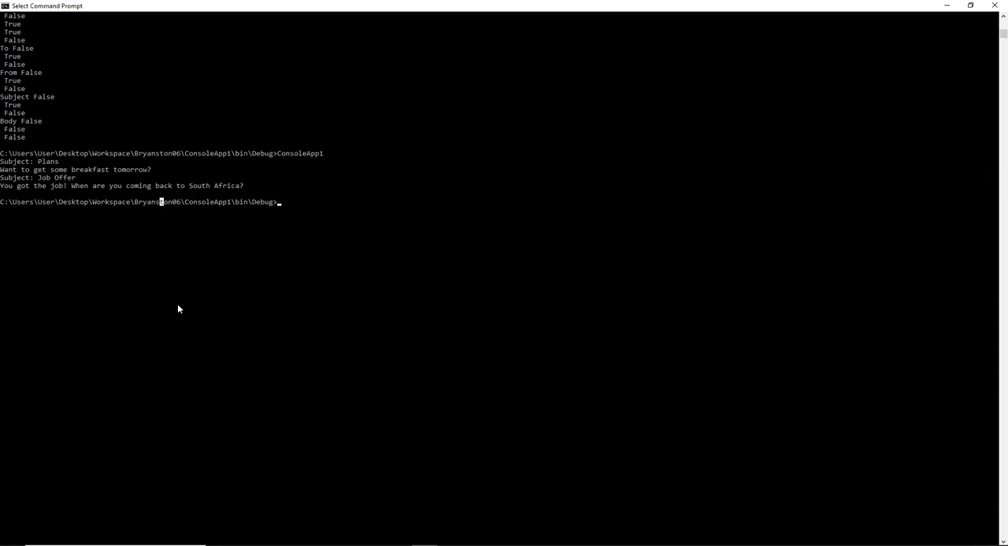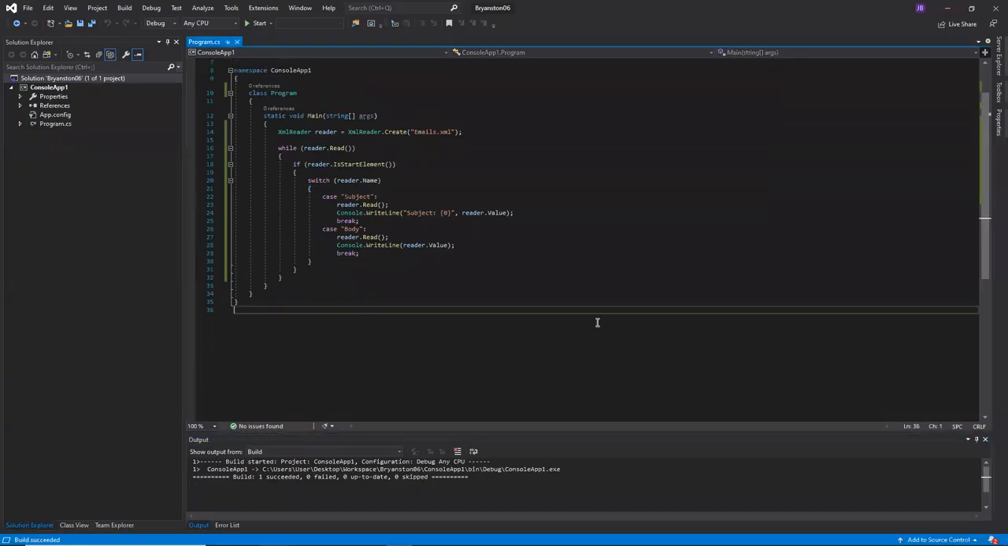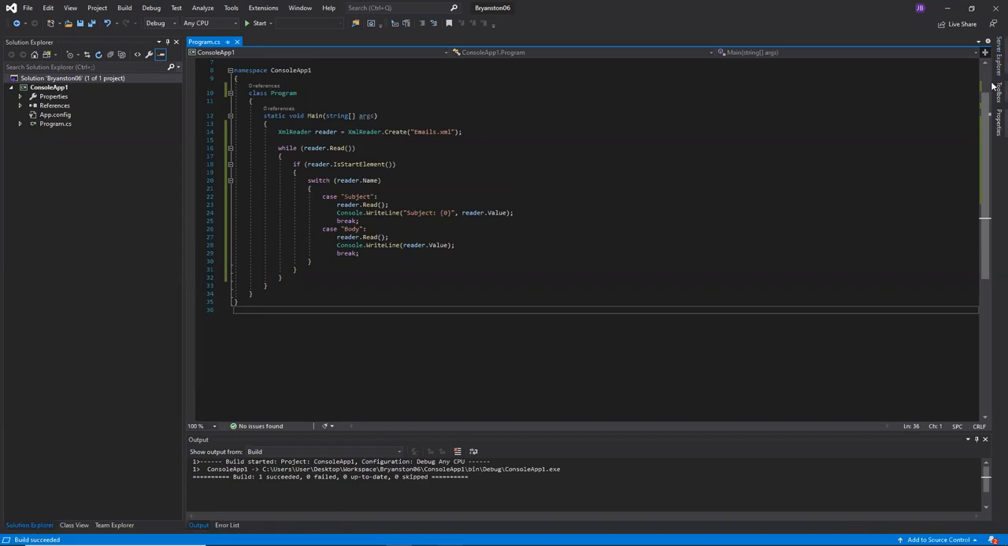Okay. So we've gone ahead and processed that XML document using an XML reader. Okay. We spent a lot of time on this example, but hopefully you got some good understanding of how the reader is working, what it's doing at each step. And yeah, so that's XML reader. Let's head onwards.